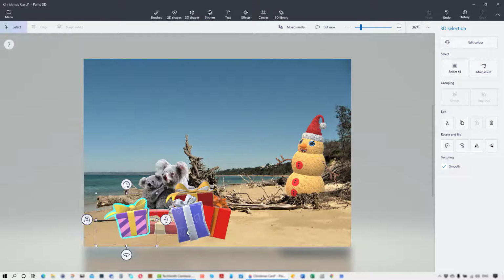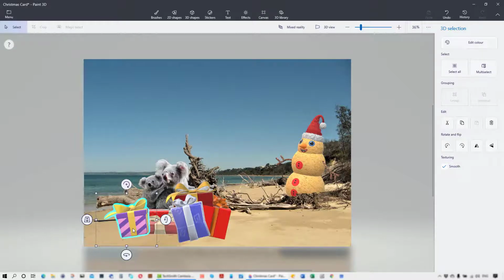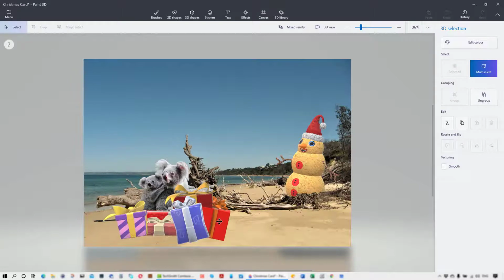Now that I've got them arranged the way I want, I'll select each one by first selecting one and then clicking on multi-select. Once all selected, I'll click on Group. You can ungroup them anytime. You can now move and resize them as though they were one object.